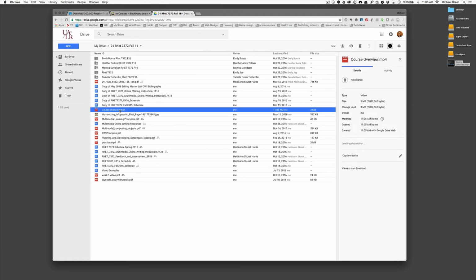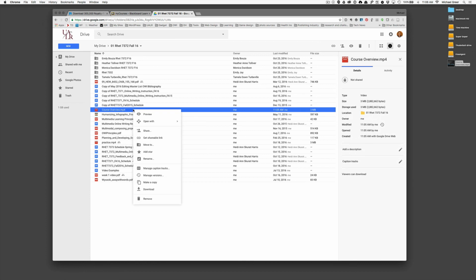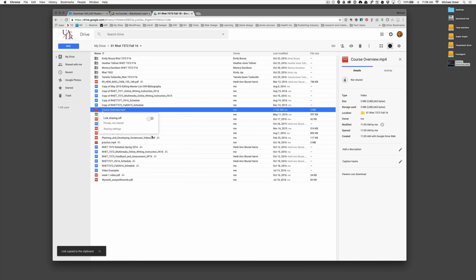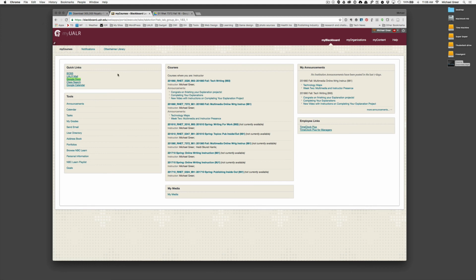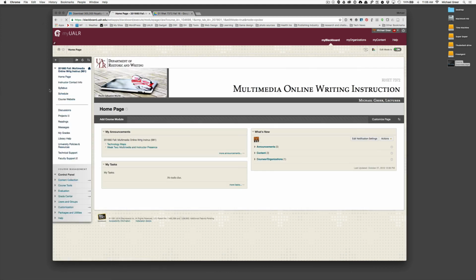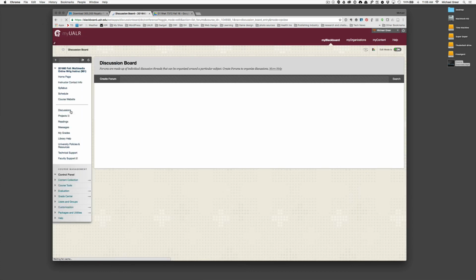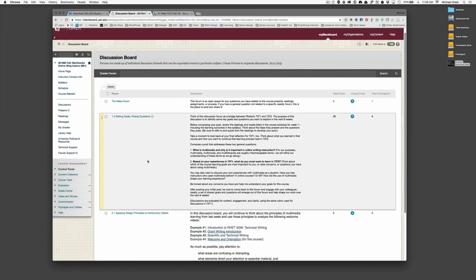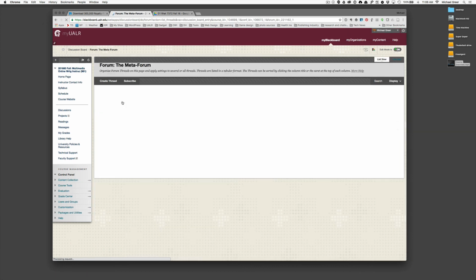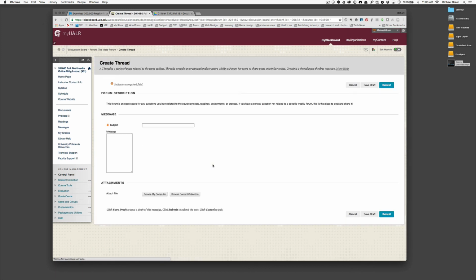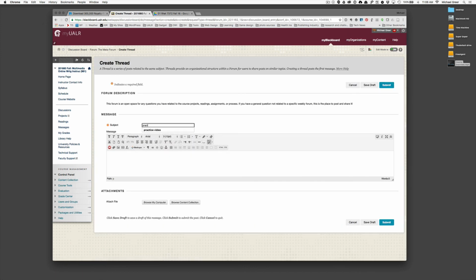And then in the meantime, all you need to do is locate that file, get a shareable link. Anyone at UALR with the link can view. Again, I'm doing this to Google Drive. And then I'll go to our course homepage, discussion board. We'll just put this in the meta forum for now. Create thread. Practice video 2.